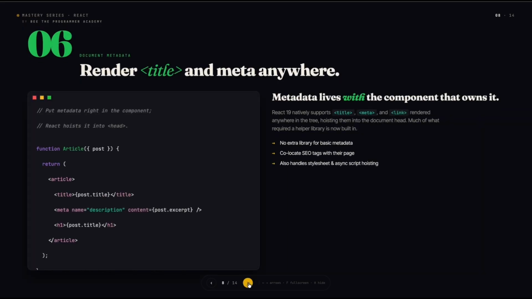Okay, number 6, render title and meta anywhere. So the metadata lives with the component that owns it. React 19 natively supports the title tag, the meta tag, and links rendered anywhere in the tree, hoisting them into the document head. Much of what required a helper library is now built in. So this is a big improvement. We don't need any extra library for basic metadata. We can now collocate SEO tags with your page. Also, we can handle style sheet and async script hosting.